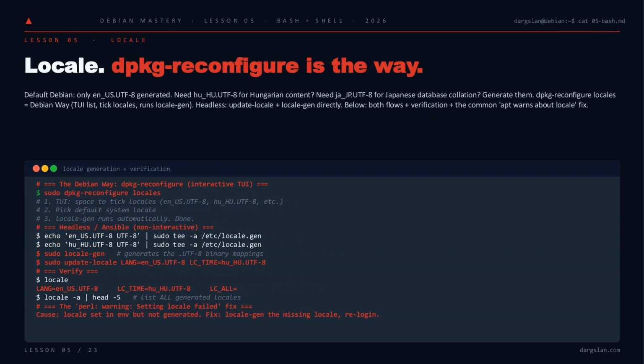Speaking of fleet-wide concerns, locale is the next one that bites. Default Debian ships with only en_US.UTF-8 generated. So the moment you need Hungarian content or Japanese collation, you have to generate them yourself. Interactively, dpkg-reconfigure locales gives you the TUI. Tick what you need, pick a default. locale-gen runs on exit. For Ansible, skip the TUI. Append to /etc/locale.gen, run locale-gen, then update-locale to set LANG and the LC_ variables. And that Perl warning everyone's seen? It's just a locale referenced in env but never generated. Generate it, log back in, done.